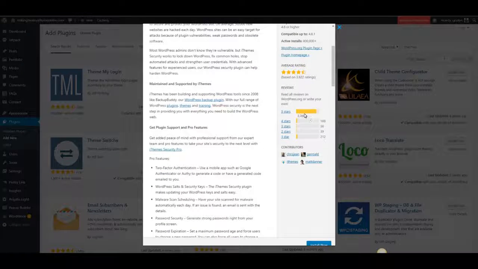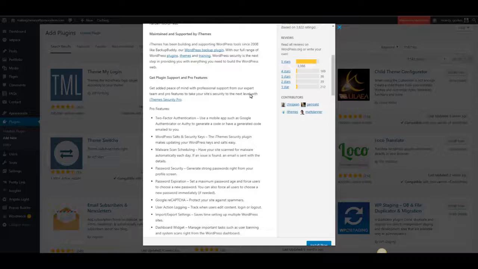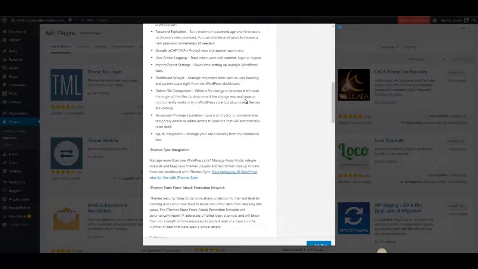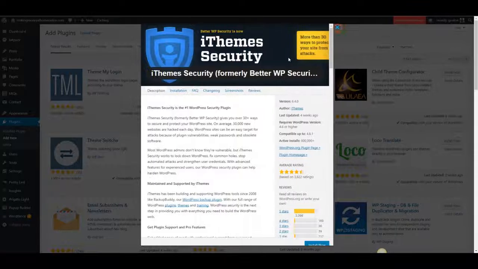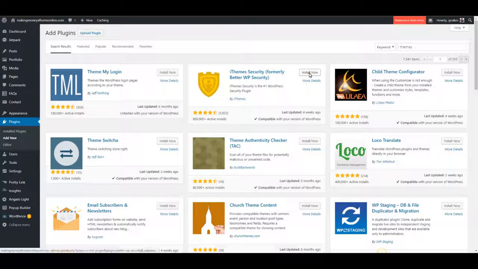It's got good ratings, over 5 stars, from quite a few thousand reviews. So it's a very easy plugin to install and use. And you can have this to start off with as a free plugin, which is a good start. So let's now install it. I say Install Now and Activate.